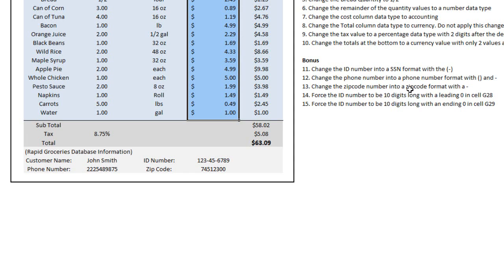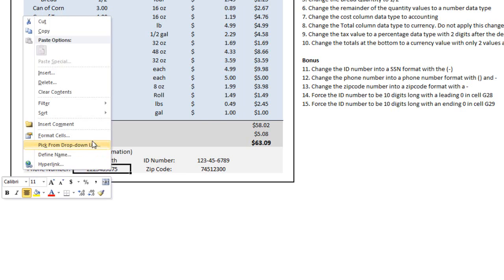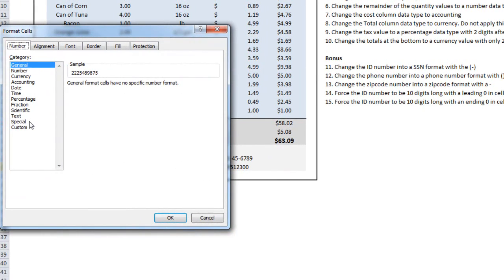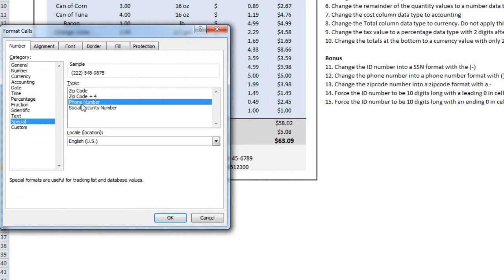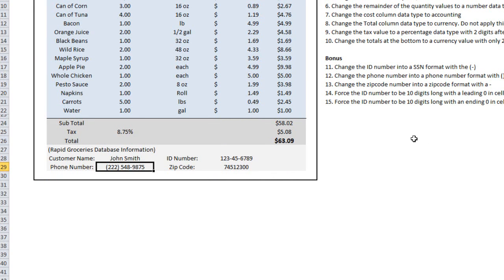So number 12, change the phone numbers into a phone number format with the parentheses and hyphen. Go to phone number, down below, format cells, and again it was under special, phone numbers, and as you can see it adds in the parentheses and the hyphen. Done.